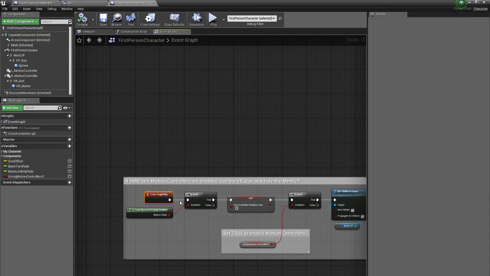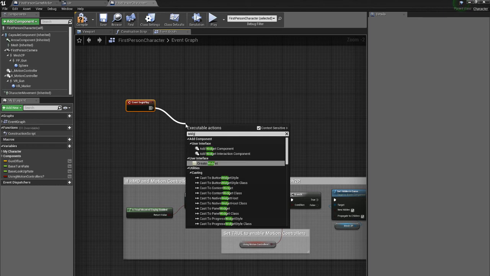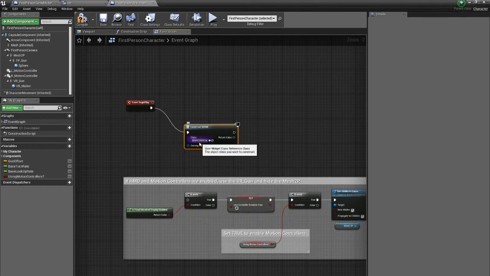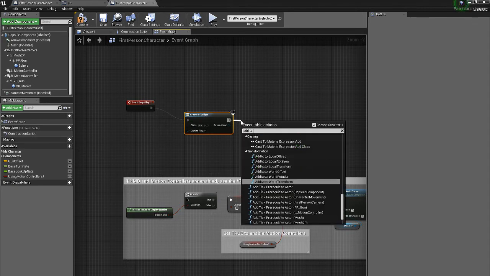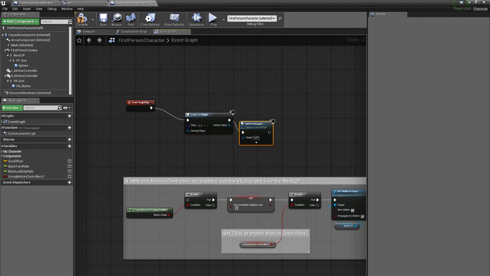You don't need to worry about any of these. This is just for VR. And create widget, UI, add to viewport.